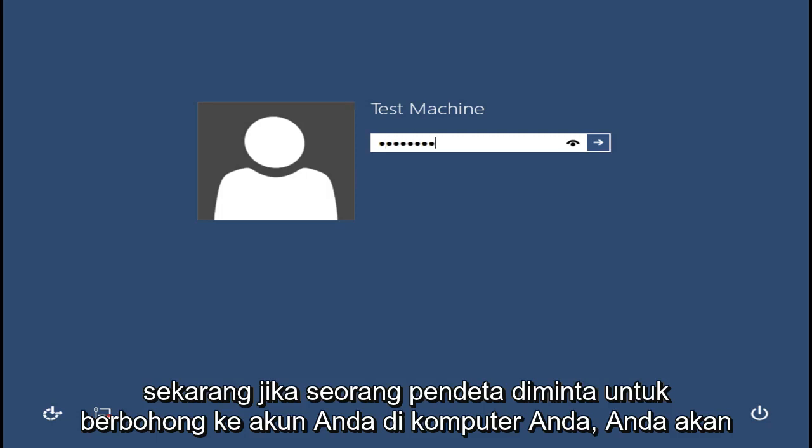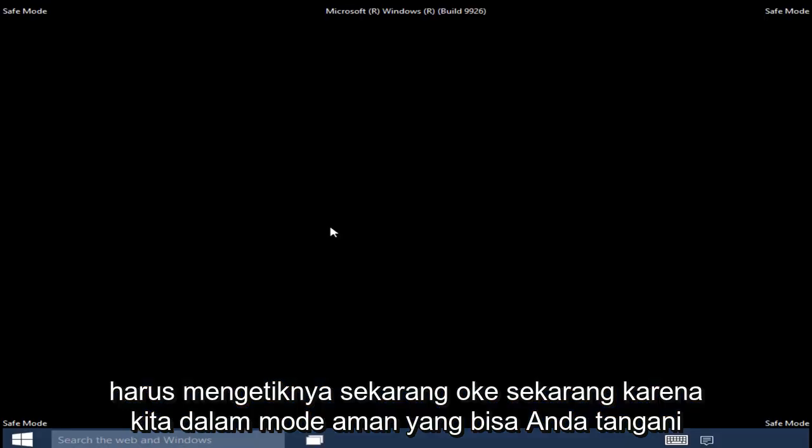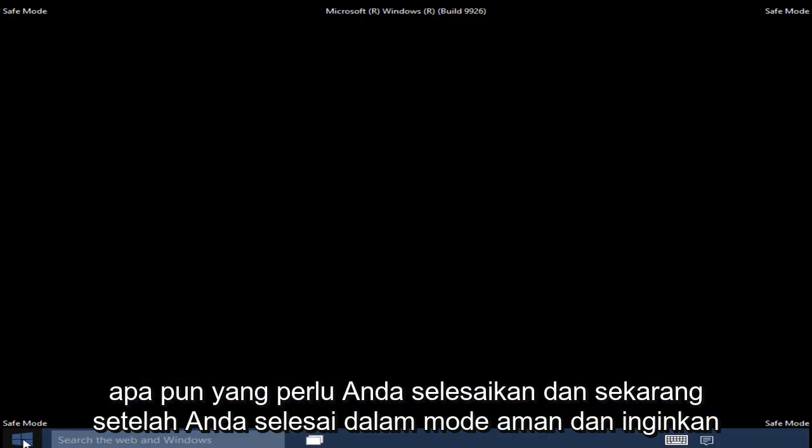Now, if a password is required to log into your account on your computer, you'll have to type it in now. Okay, now that we're in safe mode, you can take care of whatever you need to get done.